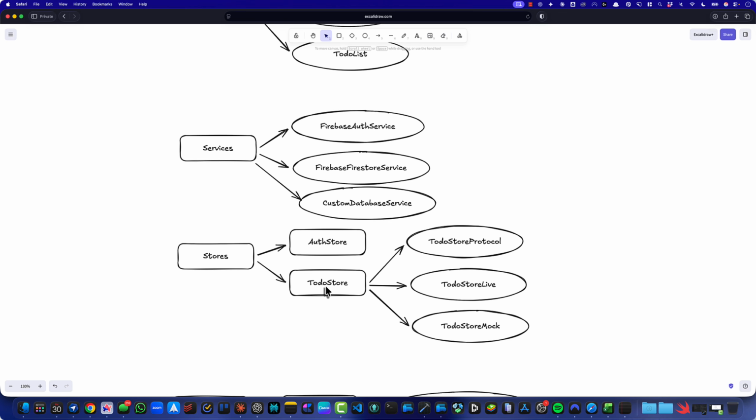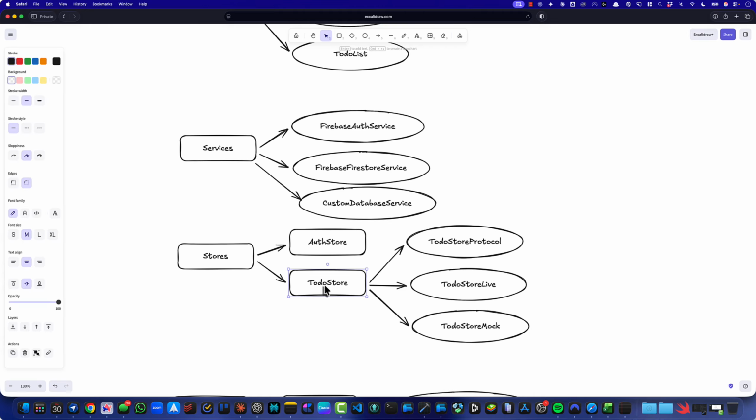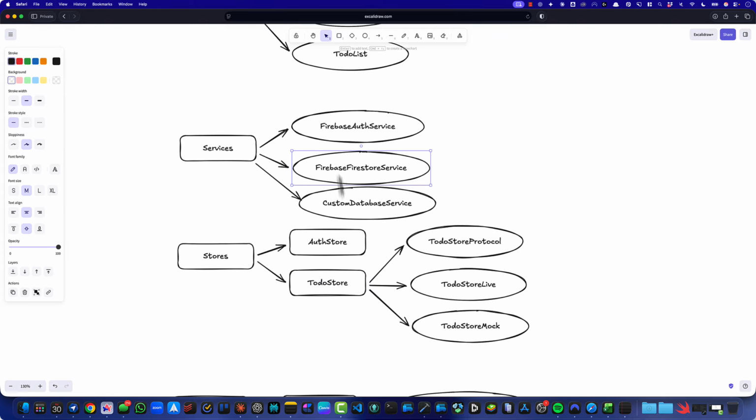And the same thing for the to-do store, which is where we store the to-dos and all that. So let's say you call the authentication store or the to-do store. That store is the one that's going to know where to reach out and what services to use. So the store will use the services.